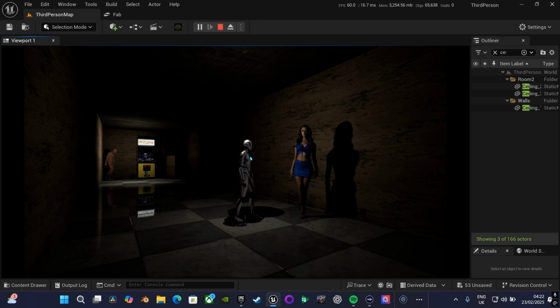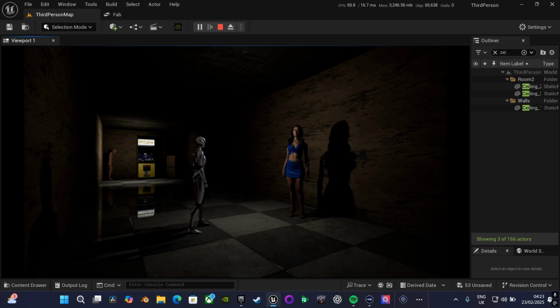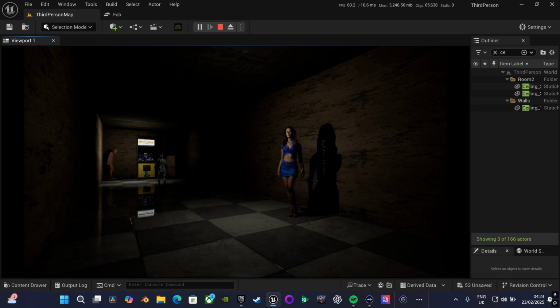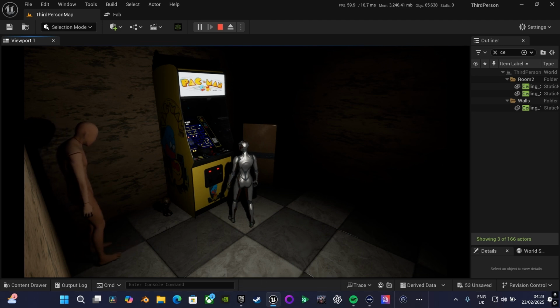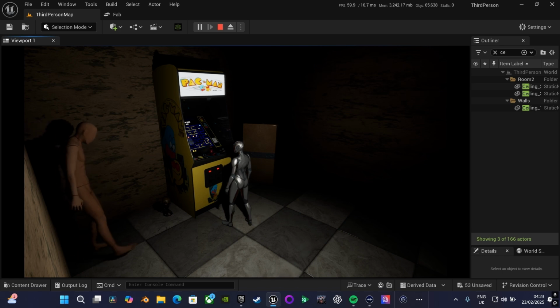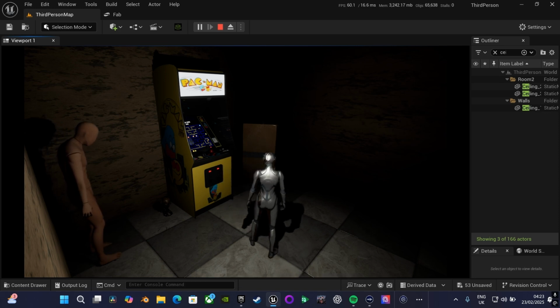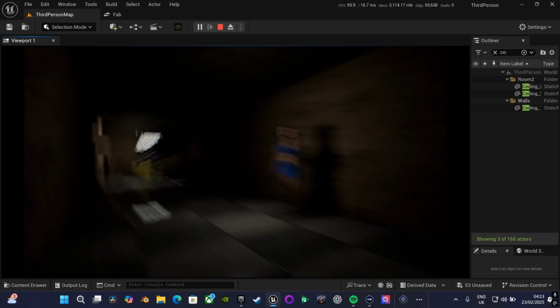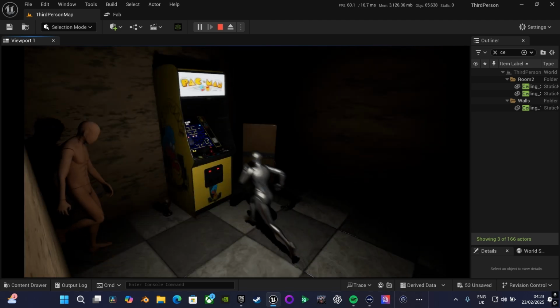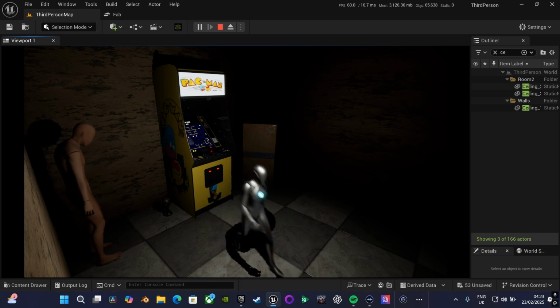Looking quite beautiful there. Okay, let's move on. Open the door. The Pac-Man machine's not animated. It should be. Don't know why. Okay.